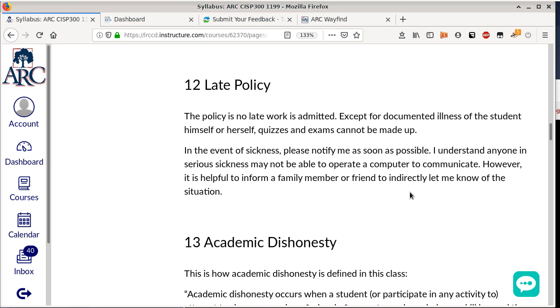Now I always tell you guys ahead of time when something is due. So plan accordingly from the get-go. So don't wait until the last minute. Okay, the key is plan ahead of time so that you can get it done before the deadline.